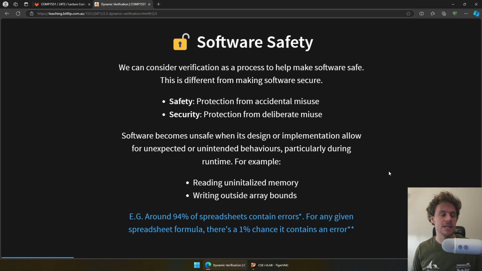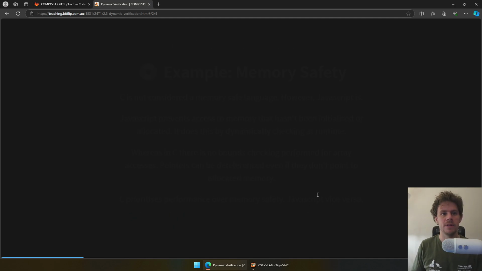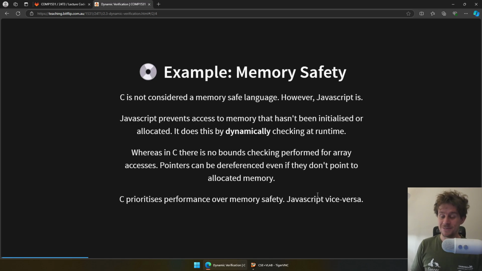So a lot of that, for example, is much more specific to C, which a lot of you have experience in, which is why we have that example there. Speaking of C versus JavaScript, we're going to dig into that example a little bit more.